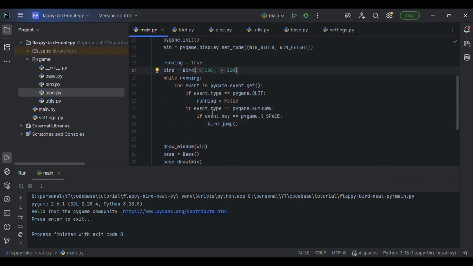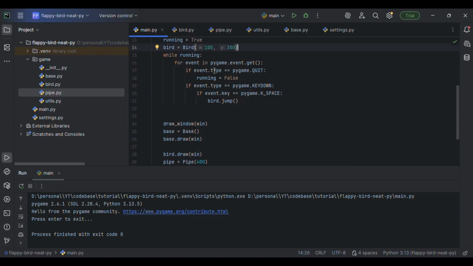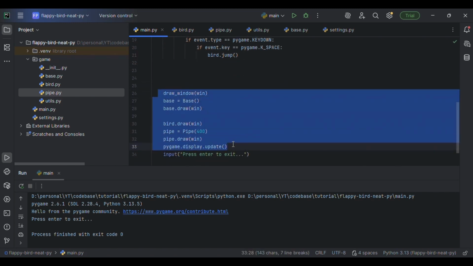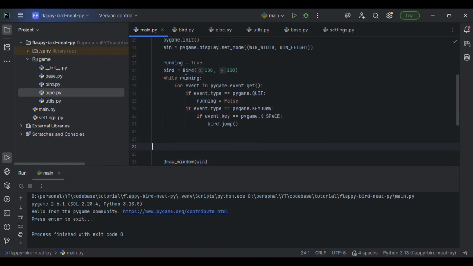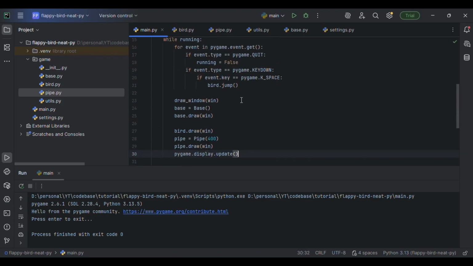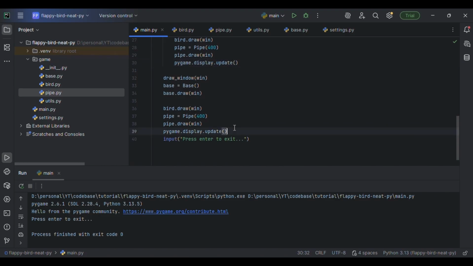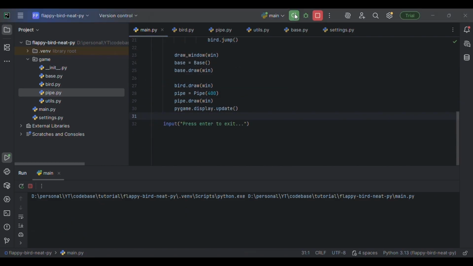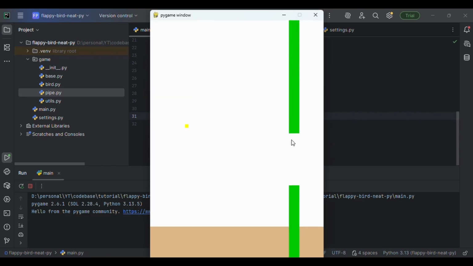And what else do we want? Every time we come in here, we draw everything. So we'll draw these here, remove it from there, and let's run it. The problem here is we have a flickering effect, and if I press space, nothing happens.